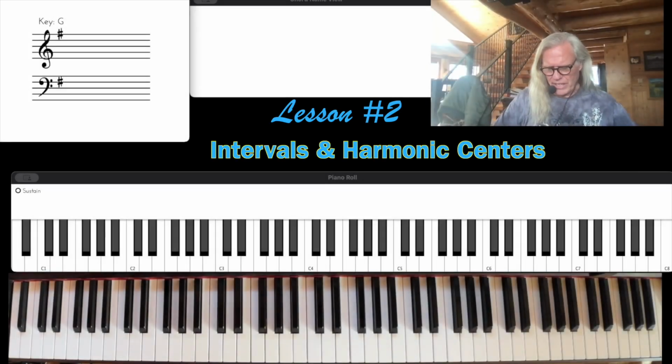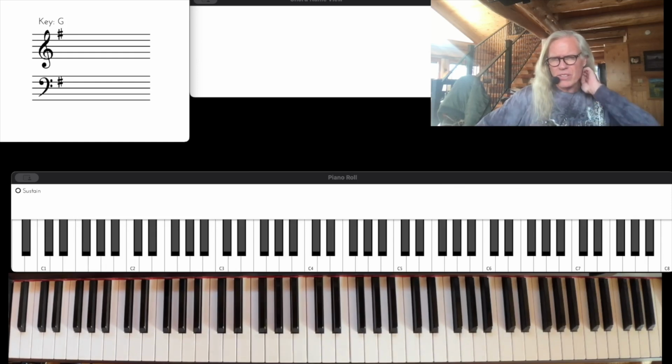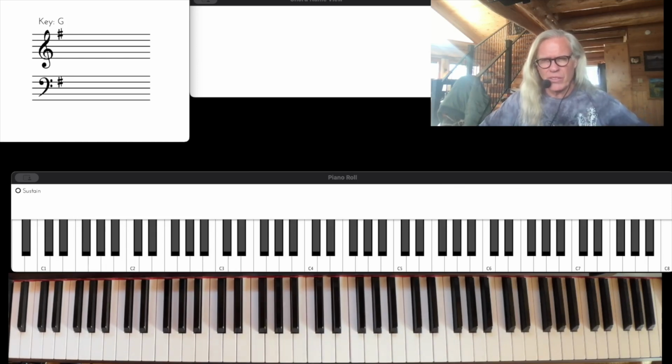Okay, so now we're into lesson 2, and we've already talked quite a bit about some things in lesson 2, but in addition to intervals, we're going to study harmonic centers and what that means and how they can influence us in the music that we are composing or creating or improvising as we play.